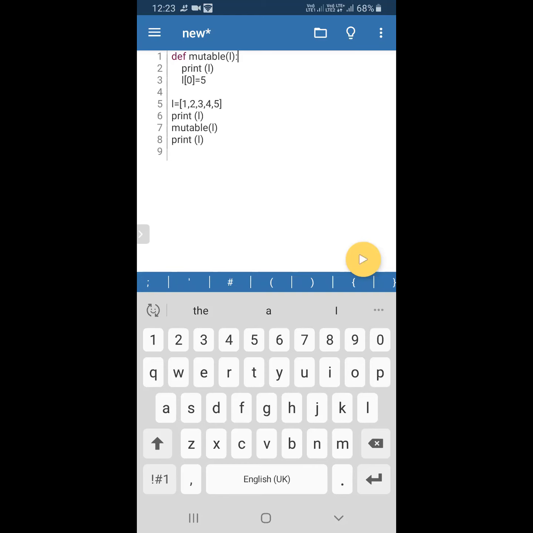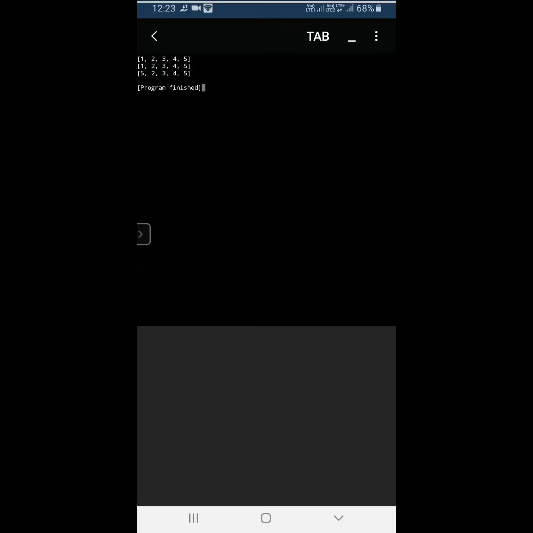But here we are passing a list. Okay, list is mutable. That's why without using the global keyword, we can make the changes over it. Now I'm making the changes in the third line, inside the function. Afterwards, in the eighth line, you can check what is the thing. I'm printing the new list, I mean the updated list. Then it's printing 5, 2, 3, 4, 5 like this. You can see the output also.